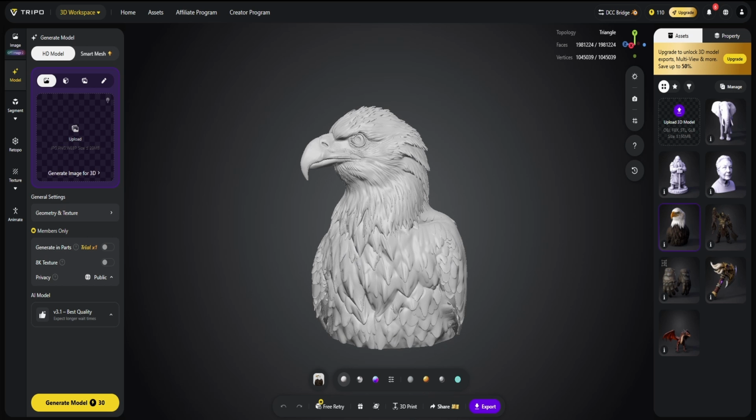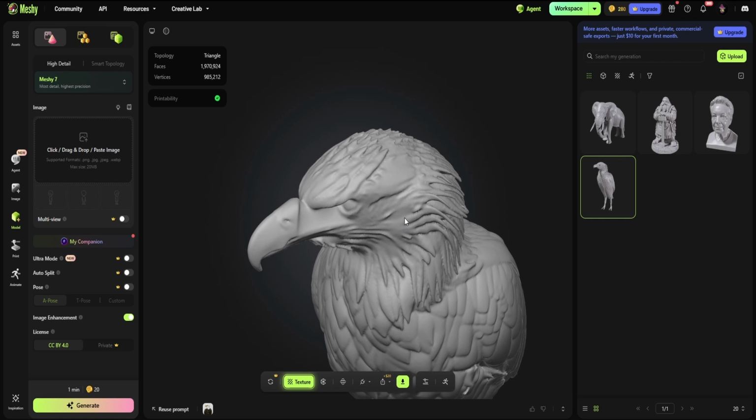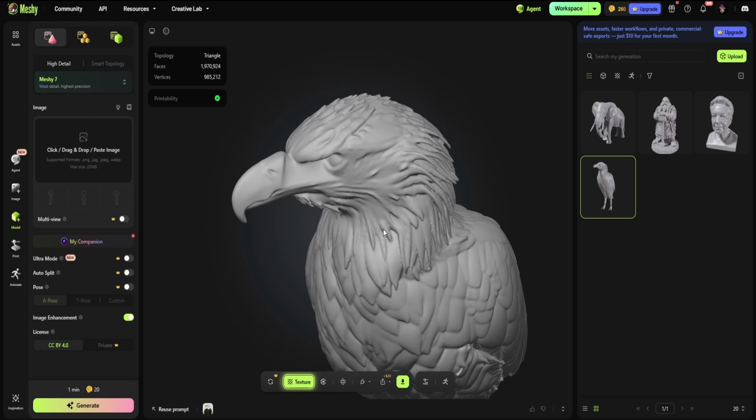Now let's look at Meshy. The Meshy turned the eagle into a chicken. The textures on this one look very washed out. It did put feathers down the back and the back of the head, but it's got the head misshapen. It's elongated the nose. I think this is probably the worst out of the bunch so far.